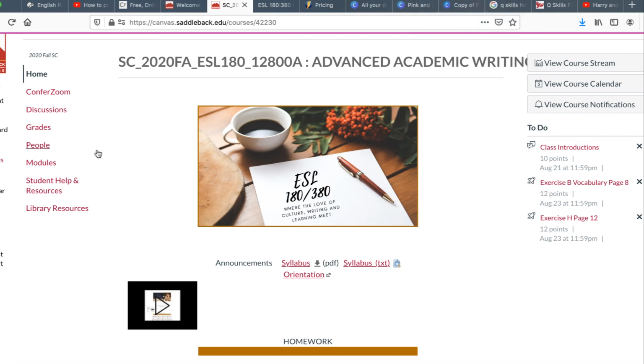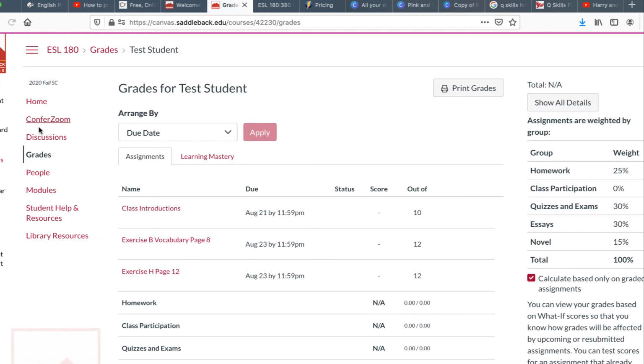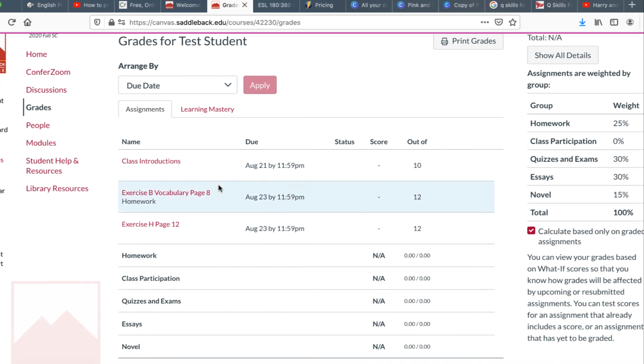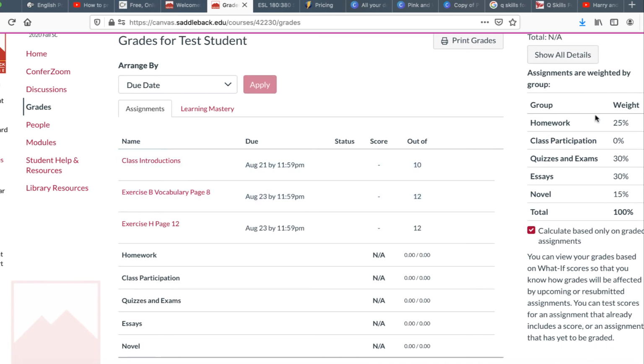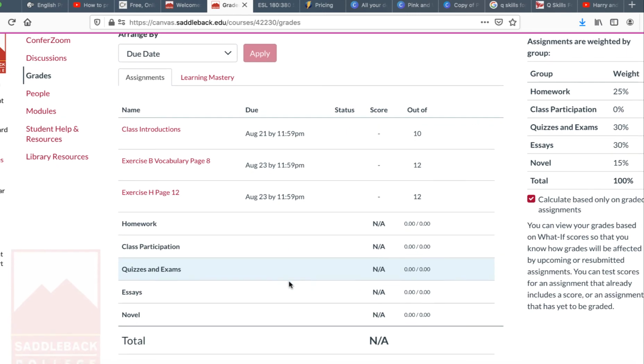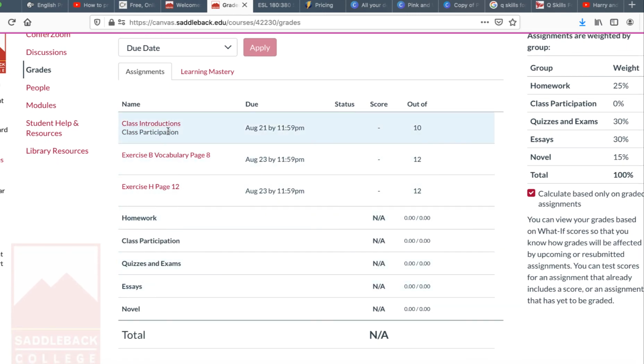You'll also notice on the left-hand side you have your grades link, and you click on that, you get this view. Well, one of the first things you want to take note of is how the grading is done. Okay, so homework and quizzes and exams and essays and novels. So that comprises 100% of what you're expected to do. And then over here, it shows that these are the active things that still need to be done. It shows that you have no score because you haven't done it yet.